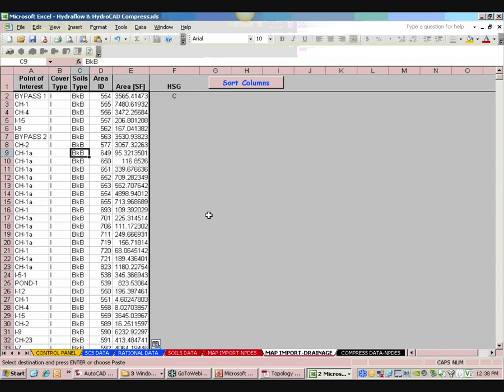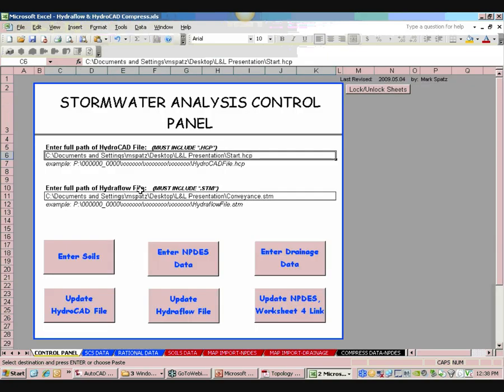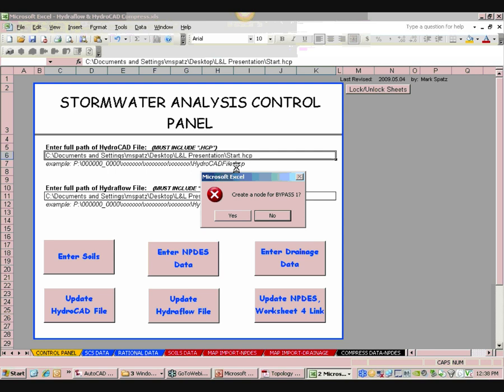into this Excel file. All I need to do now is come into here, type in a path for where I want my HydroCAD file to be created. Hit Update HydroCAD File. Now you're going to get this message come up because it's going to create a HydroCAD node for every drainage area for me automatically.